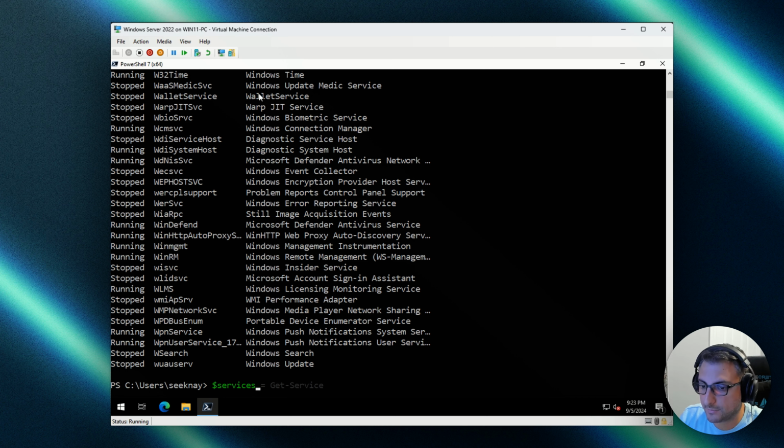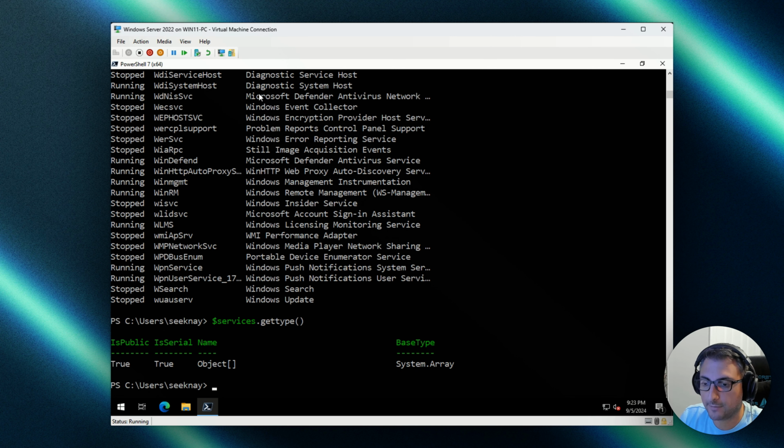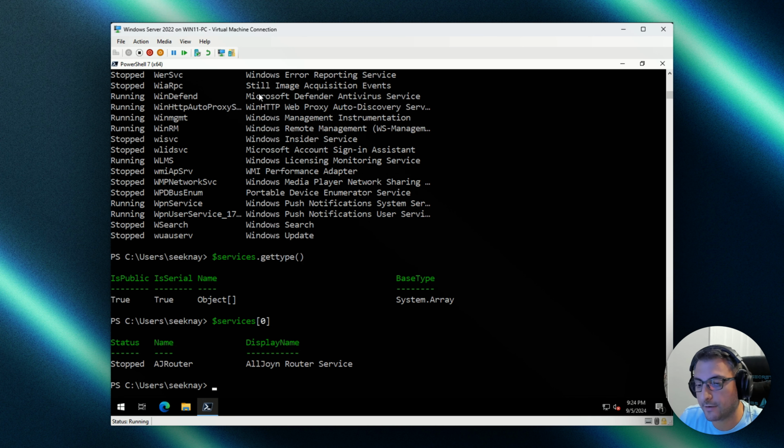This variable happens to be an array, and we can see that by doing a GetType, right? System.Array. Now, because it's an array, we can do something like $services[0], and you can see the first element in that array.